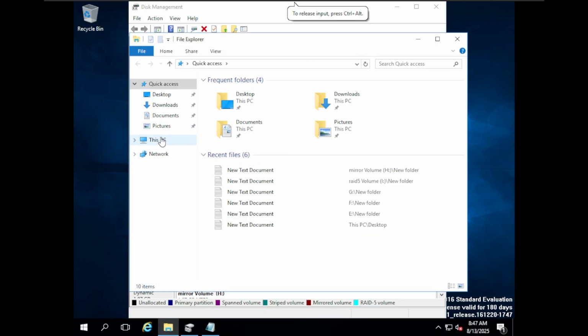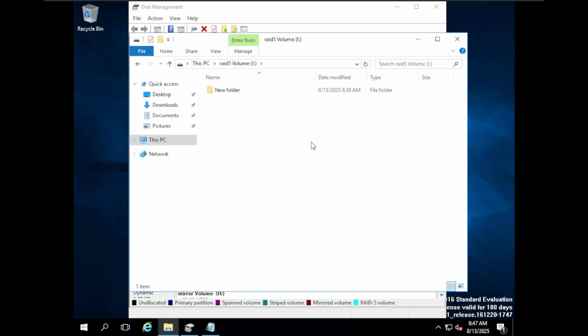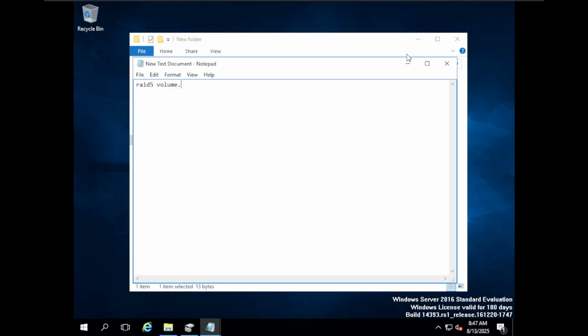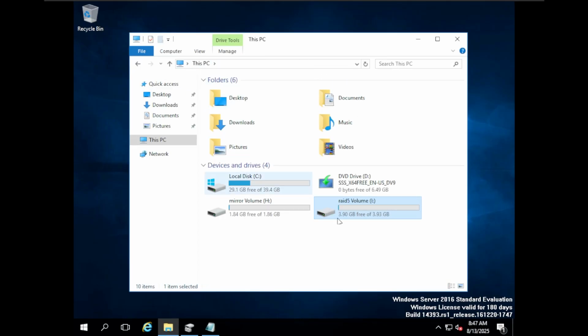Let's go in this. Look, we are still able to access RAID 5. Okay, open this. Is our data secured? Yes, our data is secured. So data is still there after one disk failure. Save. Right. Now let's try to repair the RAID 5 and mirror volume.